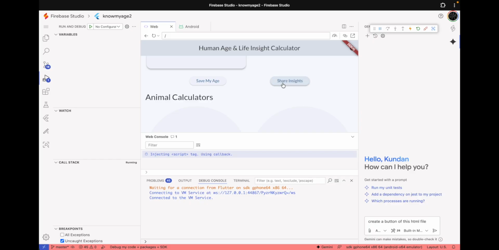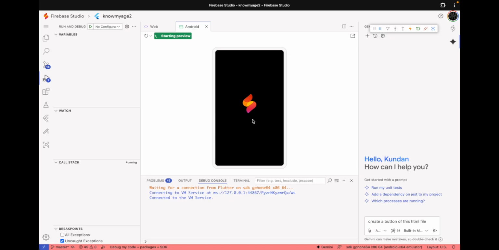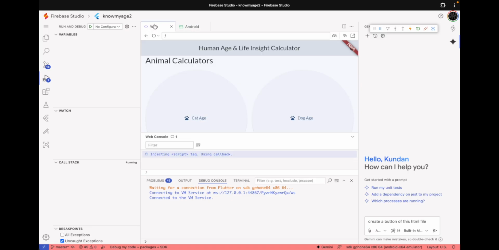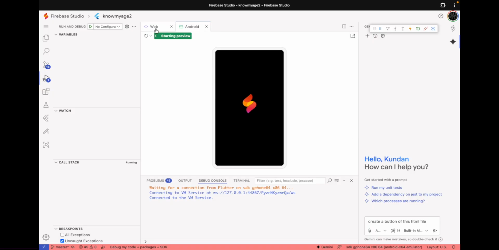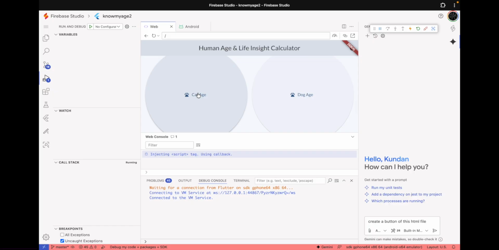If you click here, it will basically open the page for you. Okay, so for the web it is there, and Android is not running right now. It is running but it will take some time. But basically the design here and here are both the same. Okay, now check another, cat age.